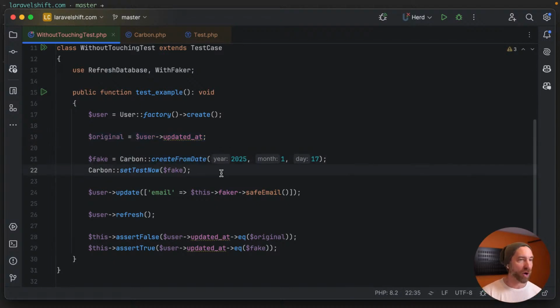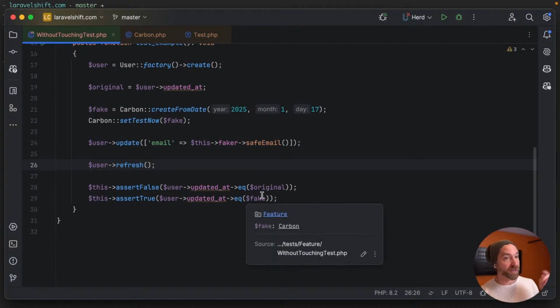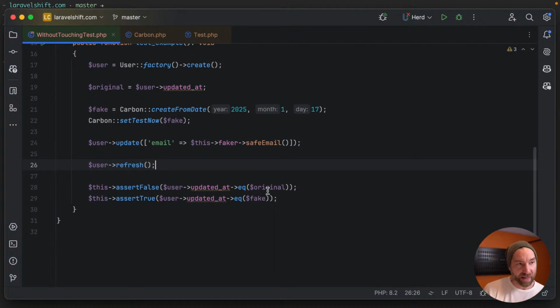We're going to make our own little date to last Friday or whatever day that is. Then we're going to set the test now. That way, anytime now or anything like that is used within the code of the framework or our application, it's going to be this date. So we're just going to update the email address because I think that's fillable. We'll refresh it, meaning we'll pull the latest data from the database for that user record. And then we're basically going to make sure that the updated at is not the original one. So it got changed. We expect it to get changed, but in this case, it should be changed to this.